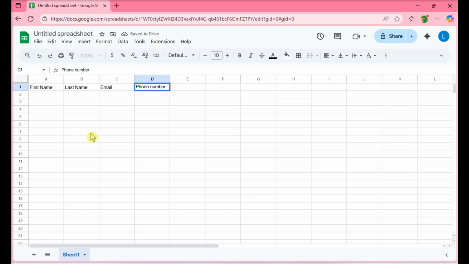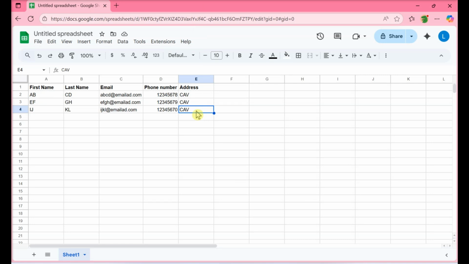Create headers for your contact information. Enter your contact information below the appropriate headers.